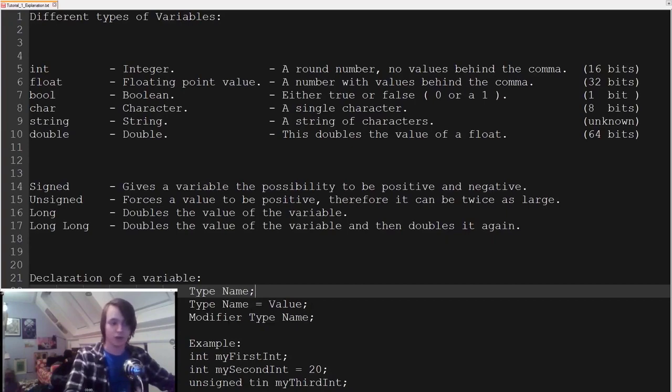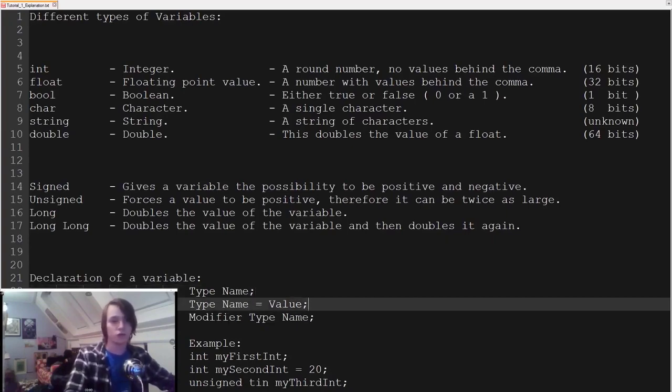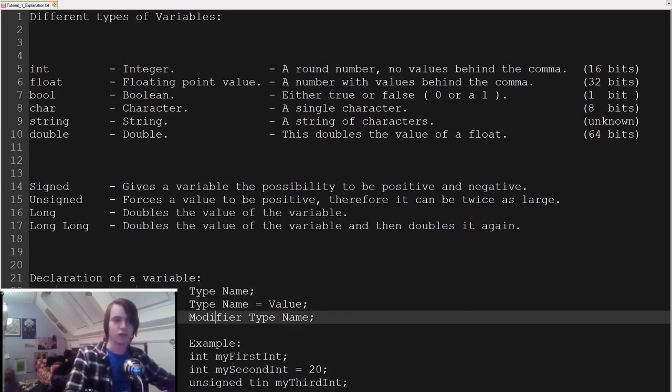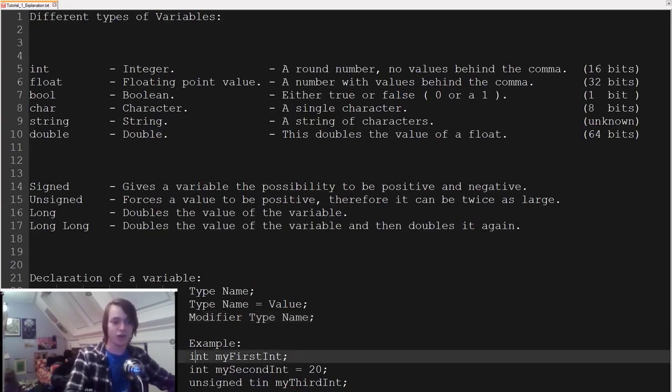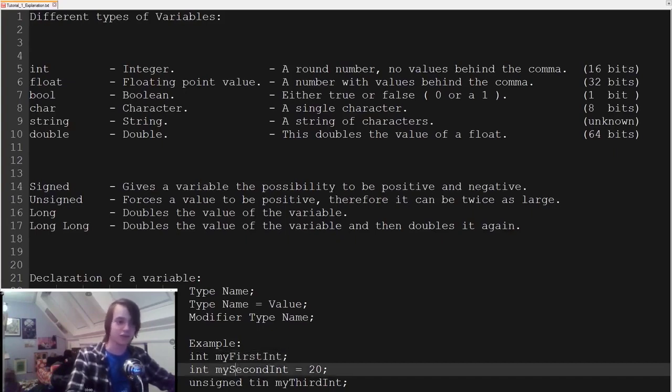So we can also specify a value, and we can also type a modifier in front of it. So for instance, signed, unsigned, long, or long long. Here are a few examples. So you have an integer, and I just called it my first int, and here I did not specify a value. This is completely legit in C++, this works, but we can also type it as int, my second int, is equal to 20. This is exactly the same, but now you already gave it a value.